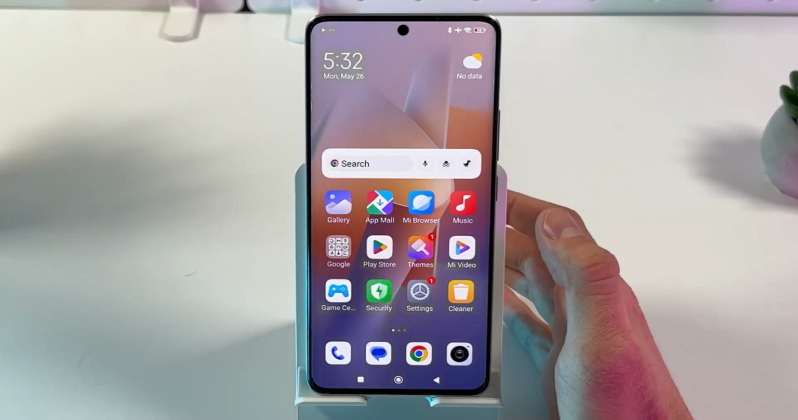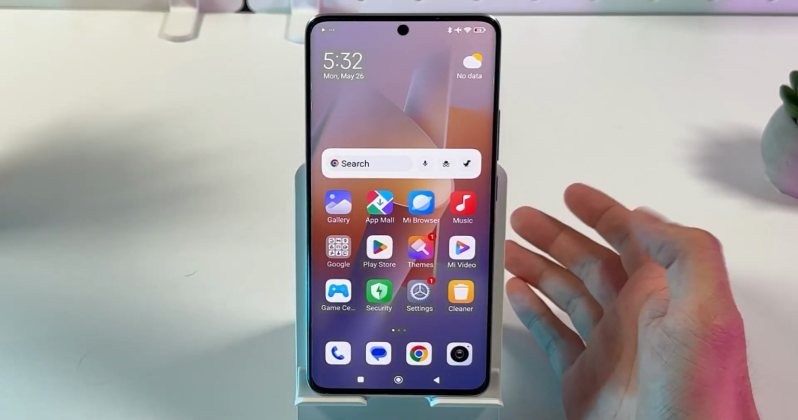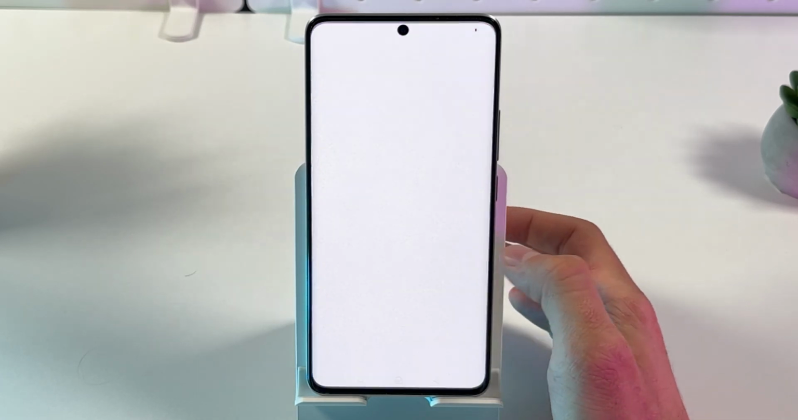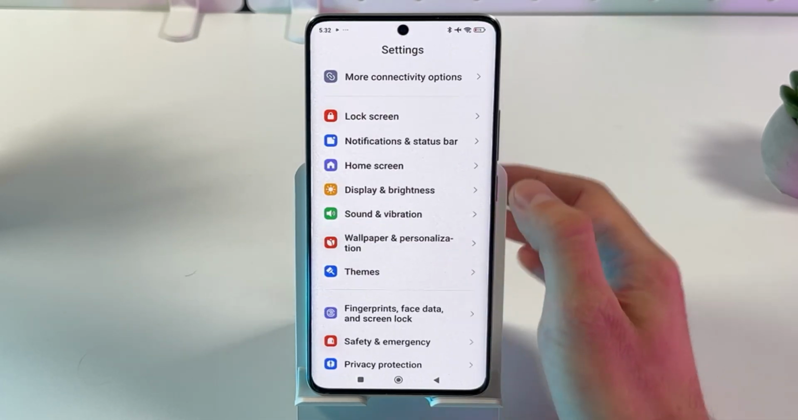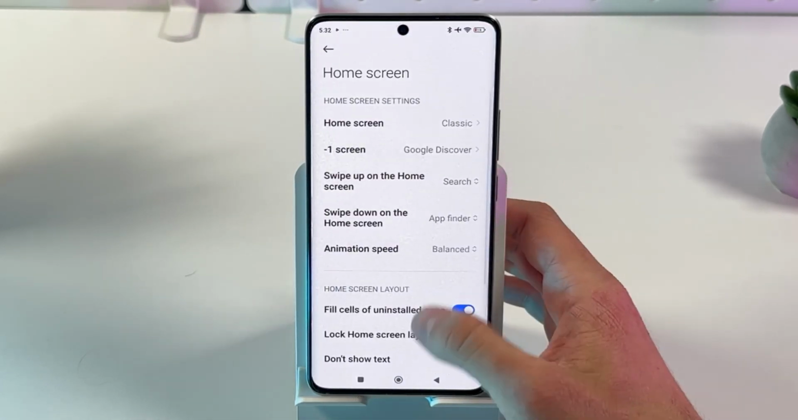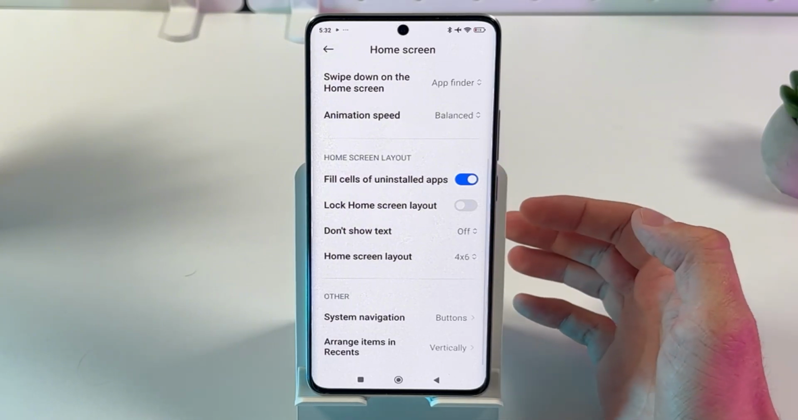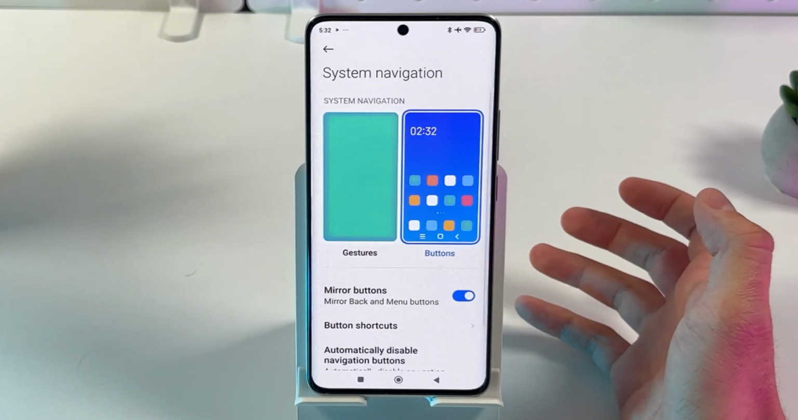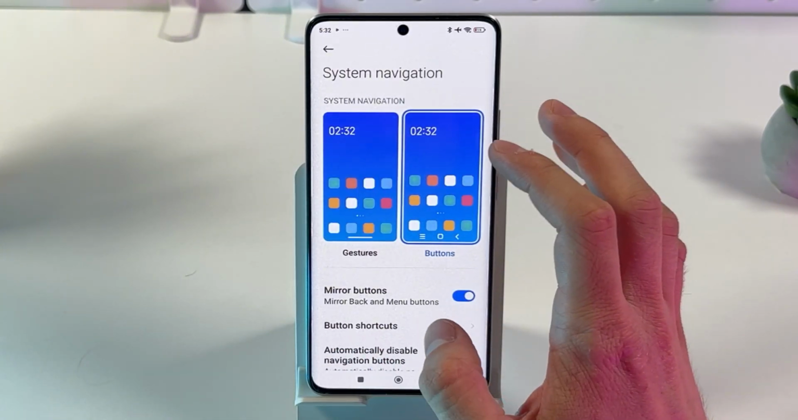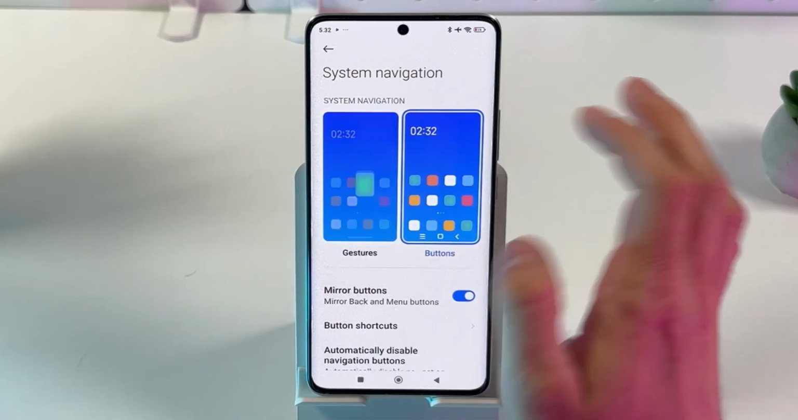In order to switch from our buttons to gestures, you are to open up your settings. After that, locate your home screen. And then you are to scroll down to your system navigation. Here, you are to choose buttons or gestures.